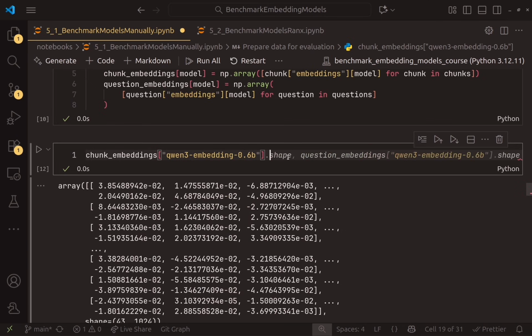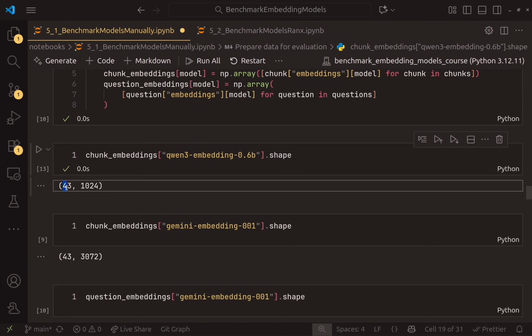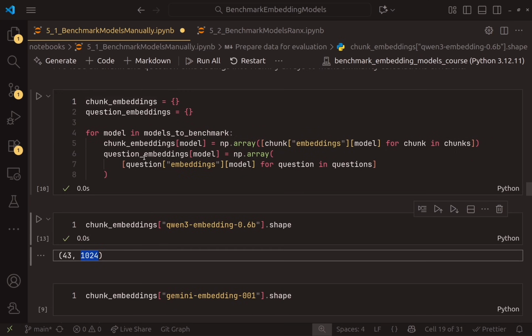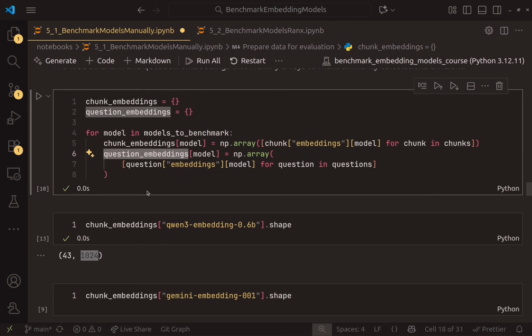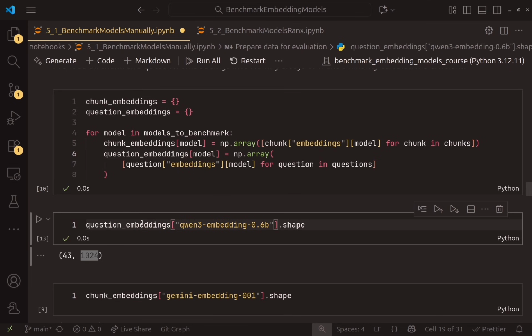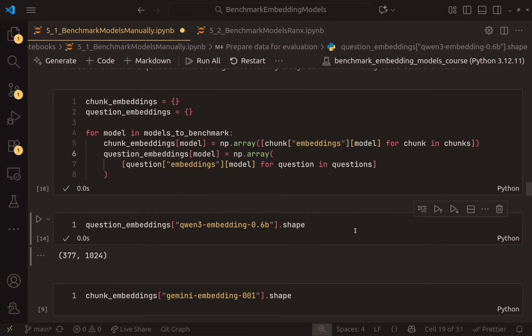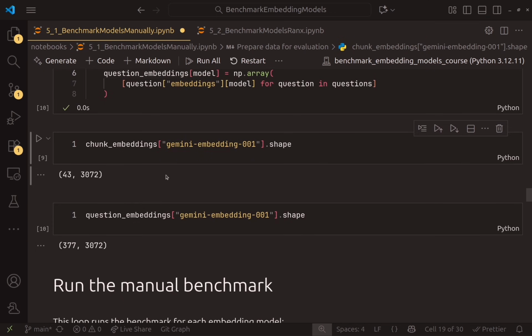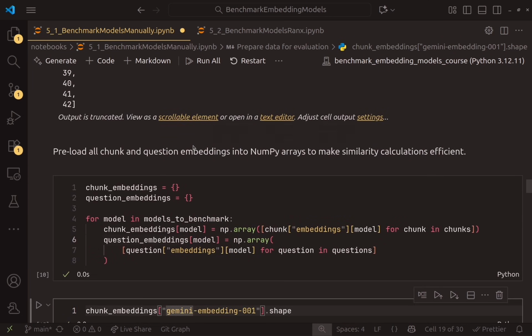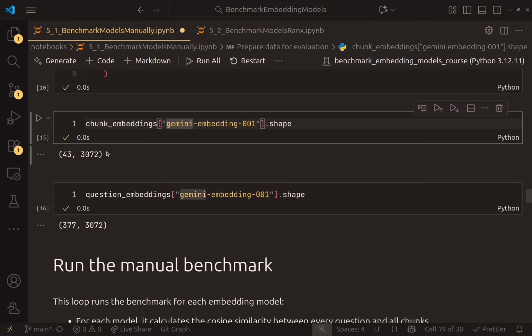And this is an array. Let's look at the shape. We have 43 text chunks, and each vector contains 1024 values. So this is the dimension of the embedding vector. And we can do the same thing for the questions. We saw that we have 377 questions, and this is what we get. Great, so let's keep going. I've done this for Gemini also, and Gemini has 3072 values per dense vector, and the 8 billion Qwen3 model can go up to 4000 values.